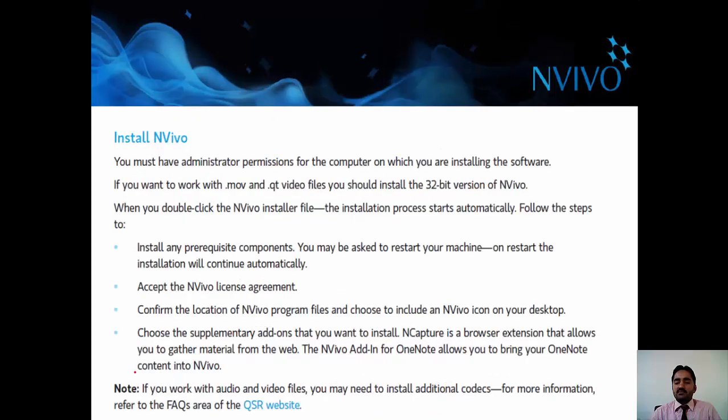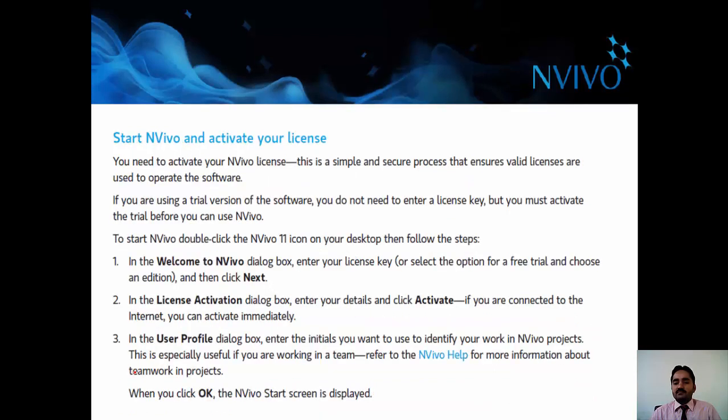Now how to install this software? This is the more practical part. Once you have downloaded the software, click on the software, read these instructions carefully, install the prerequisites and check your system requirements, accept the license of the NVIVO agreement, confirm the location of program files, choose to include an NVIVO icon on your desktop, choose the supplementary add-ons, NCapture, etc. Then it will be installed on your system.